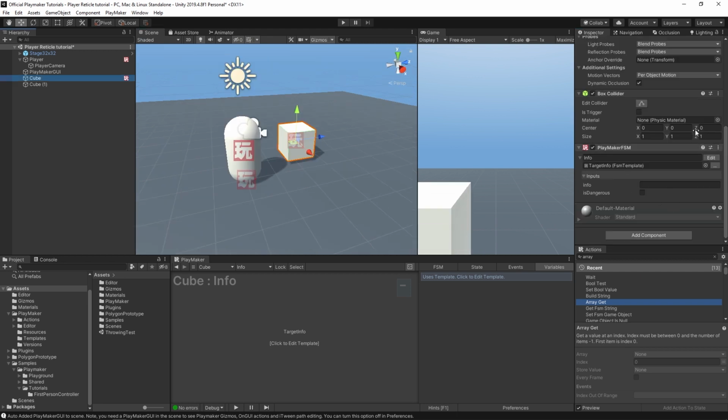So we could set the unique information for this cube here in the inspector component. Under info, I'm just gonna put "seems chill." And we're gonna leave isDangerous blank so it doesn't register as a dangerous cube. It doesn't turn our reticle red. It'll just stay green and it'll tell us seems chill.